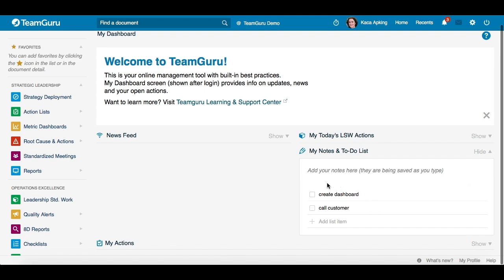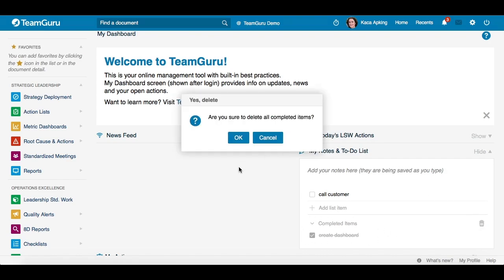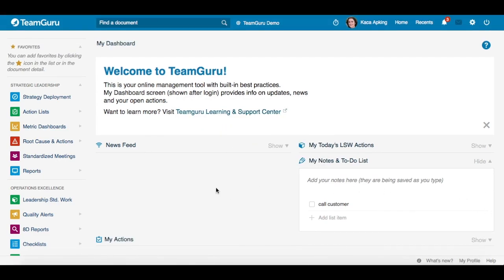And once you are done with any of your tasks, then you can just check it off your list. It will appear under completed items, and then you can just click on your trash bin and delete all completed items and hit OK. Also, now you even have an option to add your to-do list within your actions.